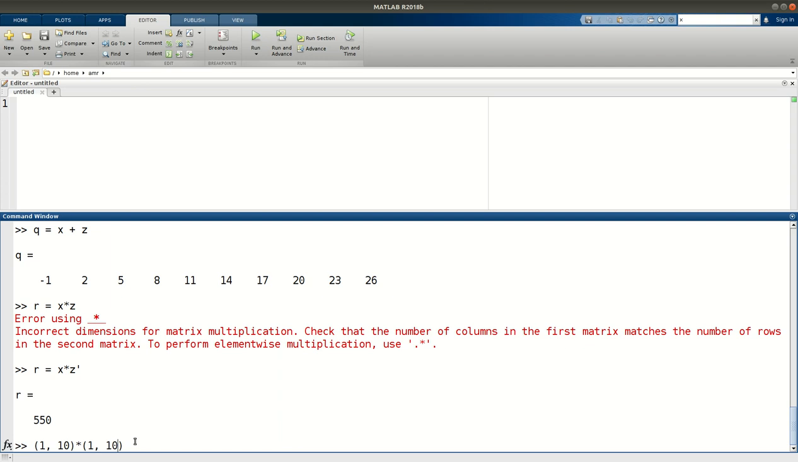So the number of columns for the first one is supposed to be equal to the number of rows for the second one. So I take the transpose, make the column a row and the row a column, so it gives me something like this. Here I have this value the same: the number of columns for the first one is equal to the number of rows for the second matrix. Okay, so now it is okay for multiplication.